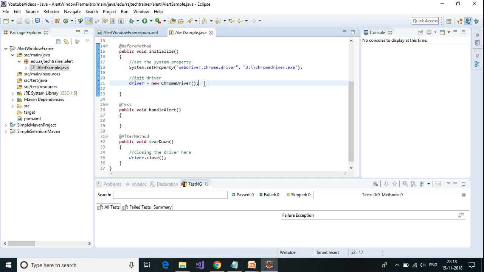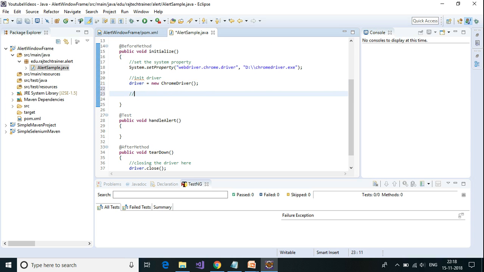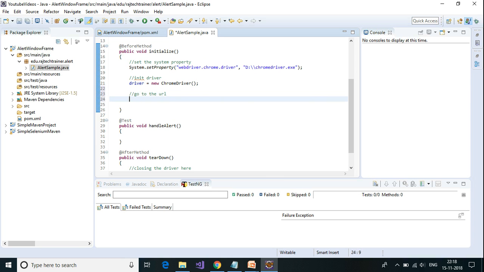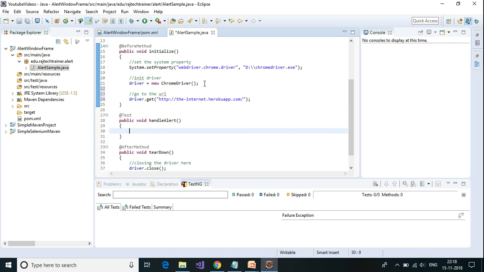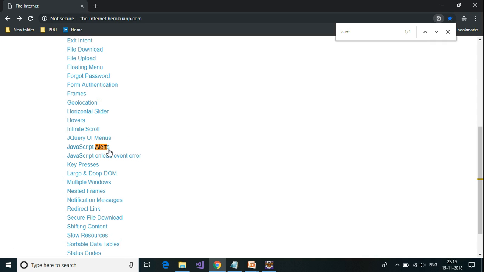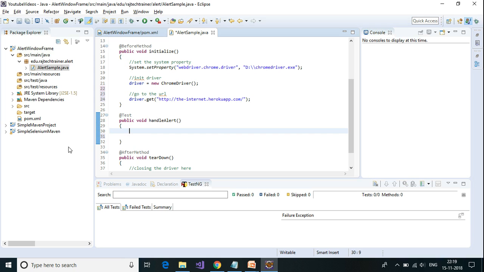So in the initialize, what I'm going to do is I'm going to go to that website URL, which is driver.get. So this is the URL I'm going to go to, and after going to this URL, okay, the test, whatever I'm going to do is I need to click on this JavaScript alerts link. So I'm going to copy this.